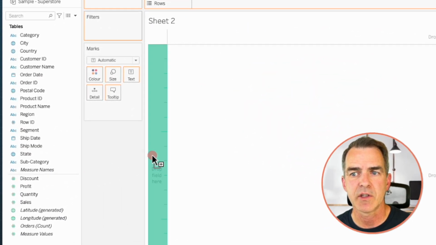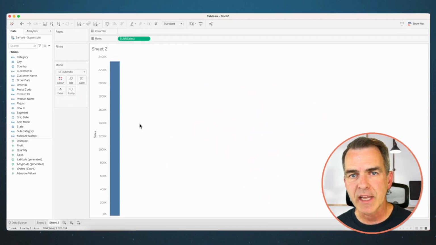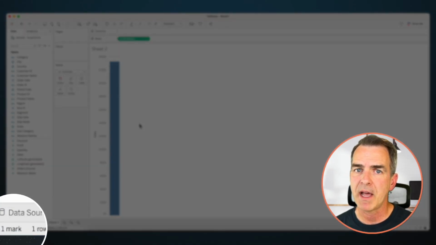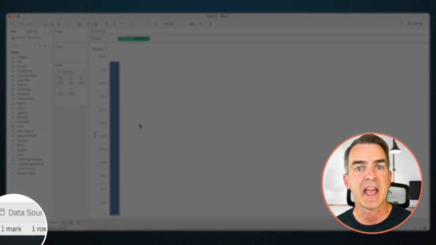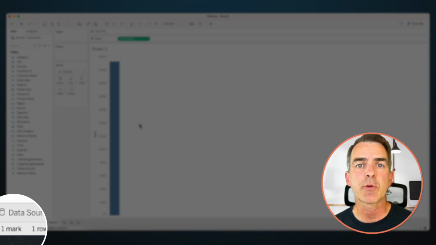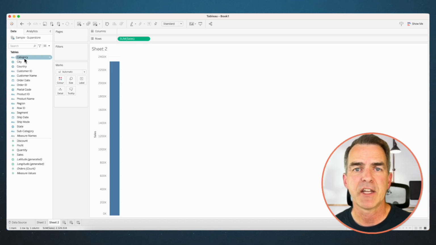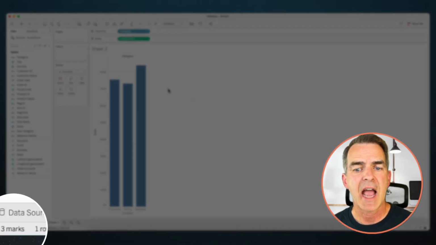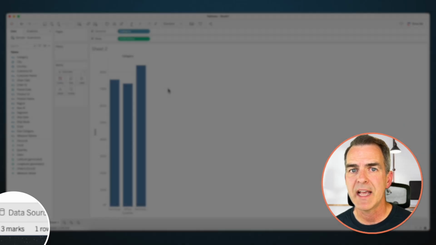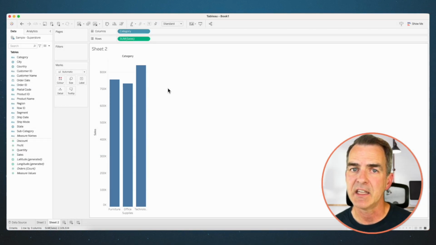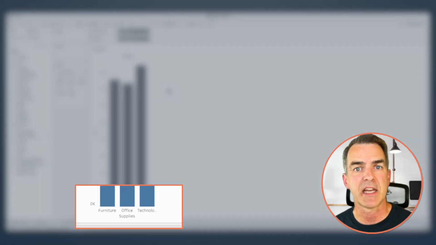When a continuous field is placed on any shelf in Tableau, for example, sales onto the rows, Tableau will aggregate the data and show the value of each mark in the view. If you look on the bottom left-hand side here, you'll see we only have 1 mark. We don't have any discrete fields in the view, so Tableau doesn't know how to split it up. If I drag category to the columns, I now have 3 marks, and Tableau has aggregated the data to show a value for each mark. And again, each mark in this case is represented by a category.